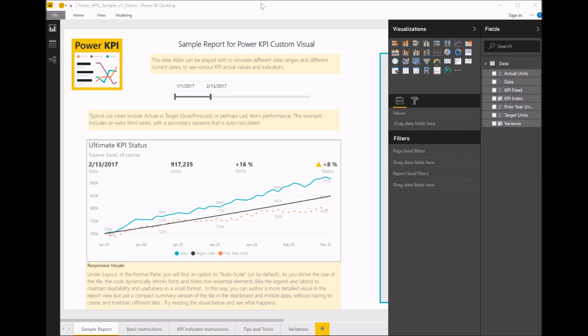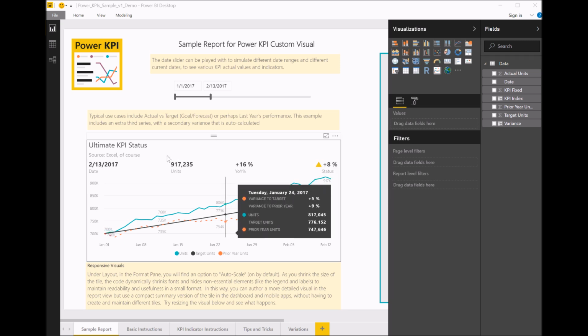If you are tracking progress toward key performance indicators, or KPIs, this is a great visual to use. Power KPI provides maximum control over both the look of the visual as well as the business logic that drives the indicators. Here is a Power KPI visual.